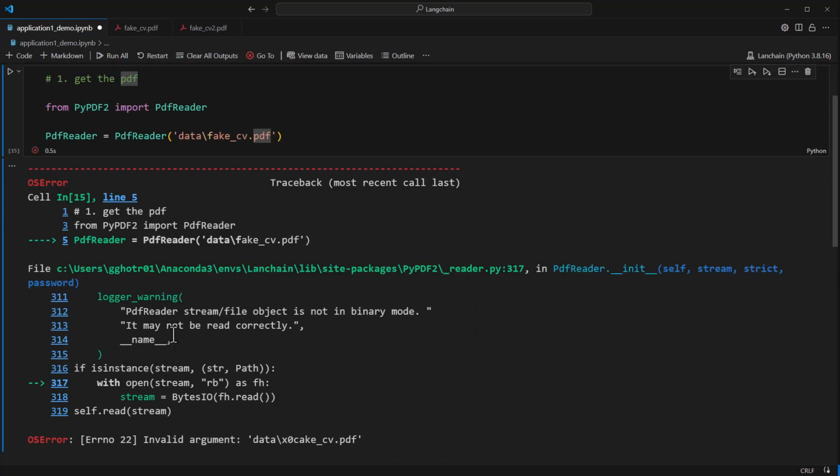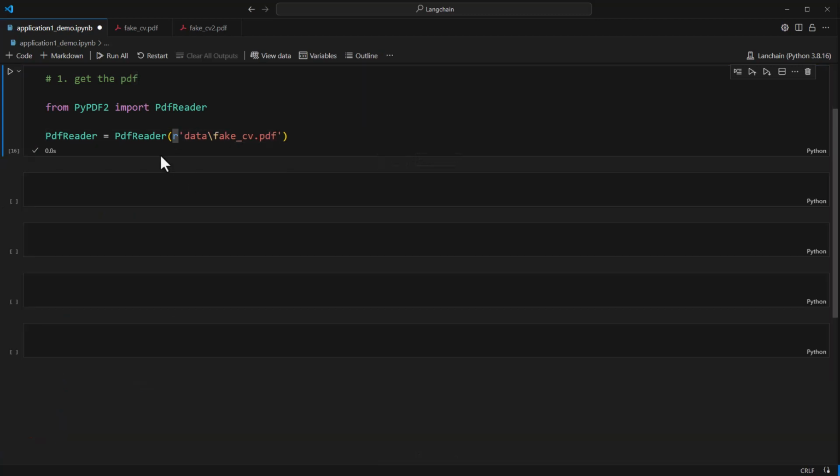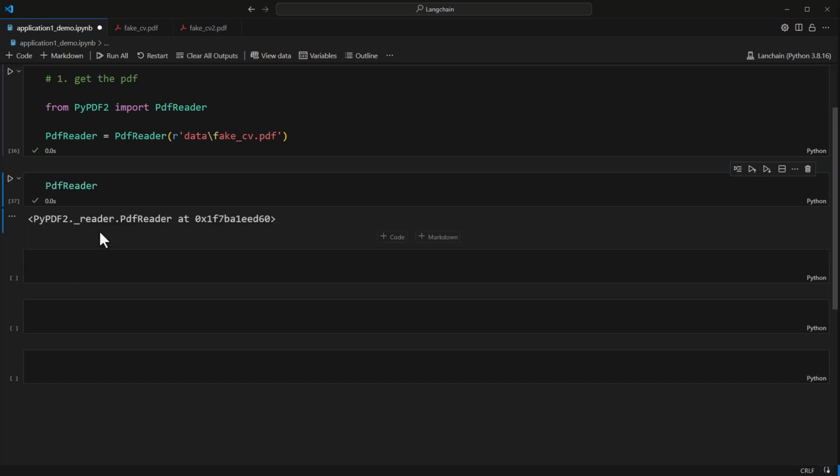Okay, so we got an error. Let me put this as a raw text file. All right, so we're good. Now we've got the PdfReader. Let's see what it gives us. It just gives us an instance. Okay, all right, this is created.